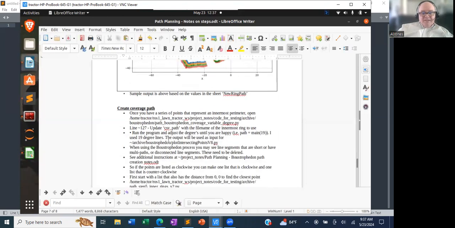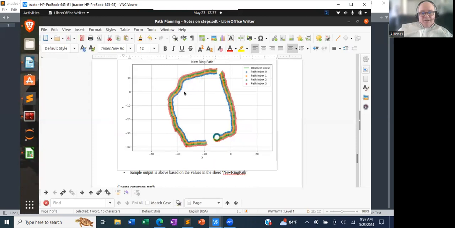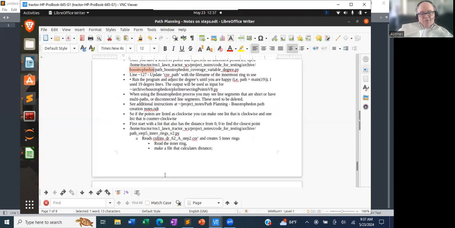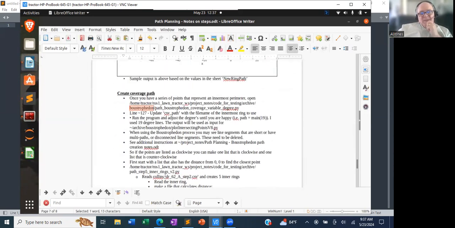So the next thing is to create the boustrophedon coverage map based on that innermost ring. I've got the code, but I'm sort of cleaning up the code as I go along. So that's where I'm at. I can't think of anything else to mention that might be worthwhile. So I think that's it.